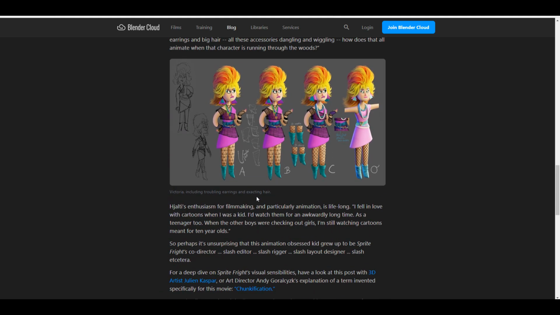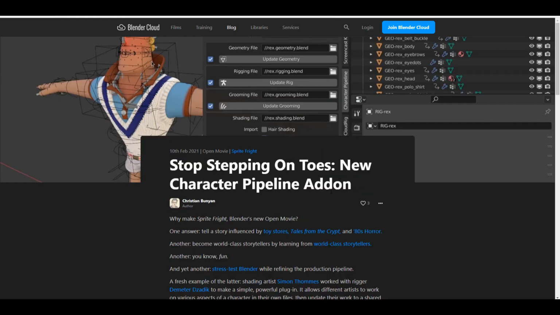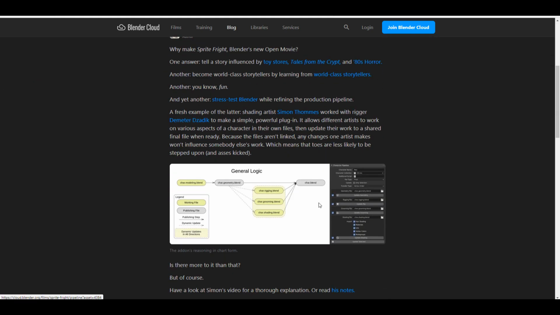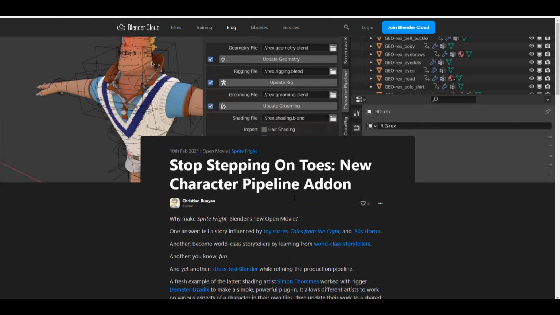So last week we talked about the chunkification thingy. Meanwhile, there is a brand new add-on that they've made. Now this add-on is a character pipeline add-on that would help people working in the same studio or the same team work on the same file at the same time. So for example, let's say you're into hair, someone is into maybe shading, and maybe someone is into animation or creating the rig.